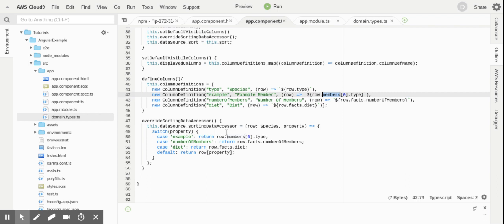So the sorting data accessor is accessed by going to this.datasource.sortingDataAccessor and providing a function. The function takes in a type, and the type will be the type that is of your data source type. So in my case, it's species, and property. Now the property is what's passed through when you click on the sort header. When you click on the sort header, this property will be, in my case, type, example, number of members, or diet. So what I do, I provide a switch statement that switches on the property, and depending on which one of these column definition names was passed through, I let the table sorting know how to grab the value from that so that it can perform sorting.